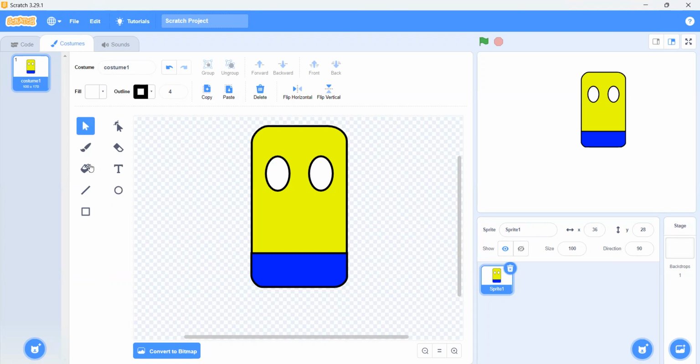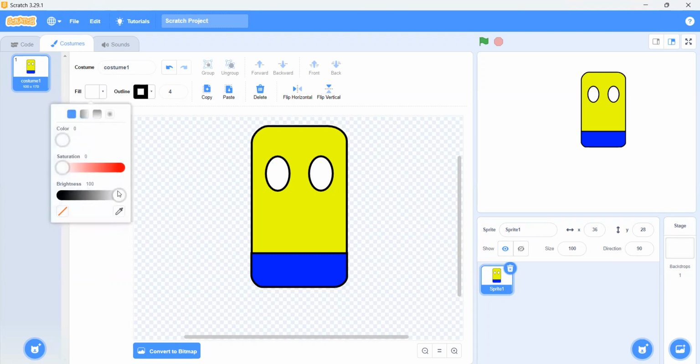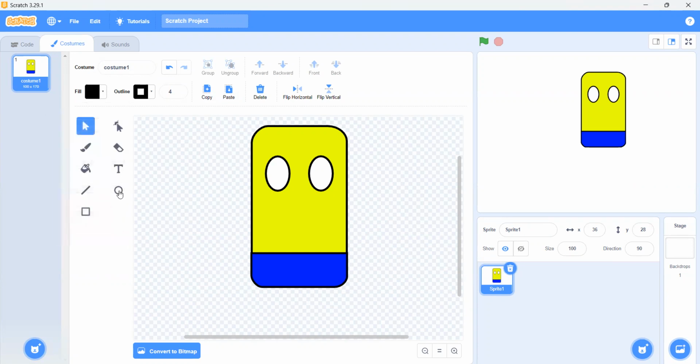Now we can draw the eyeballs inside it. We can choose the color black. We can use the brush tool, or any tool which we want. Okay, that's big. Yes. Now I can mark it here, mark it here.